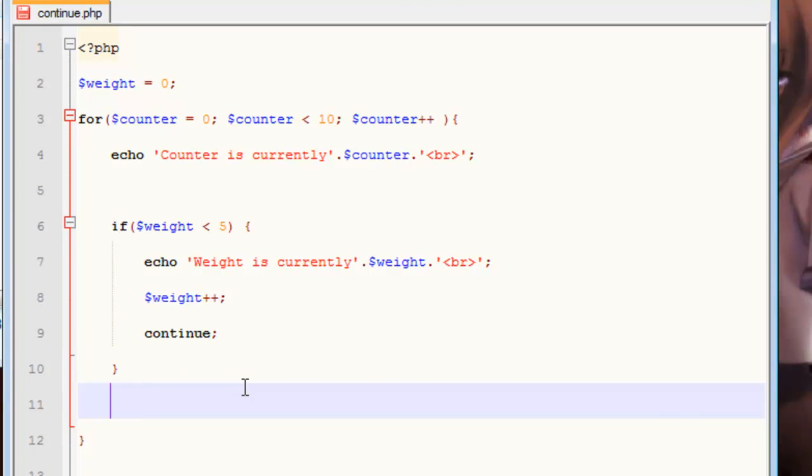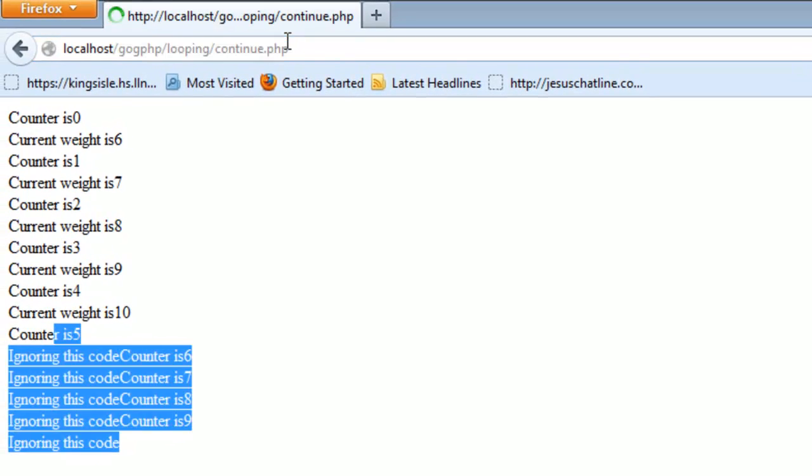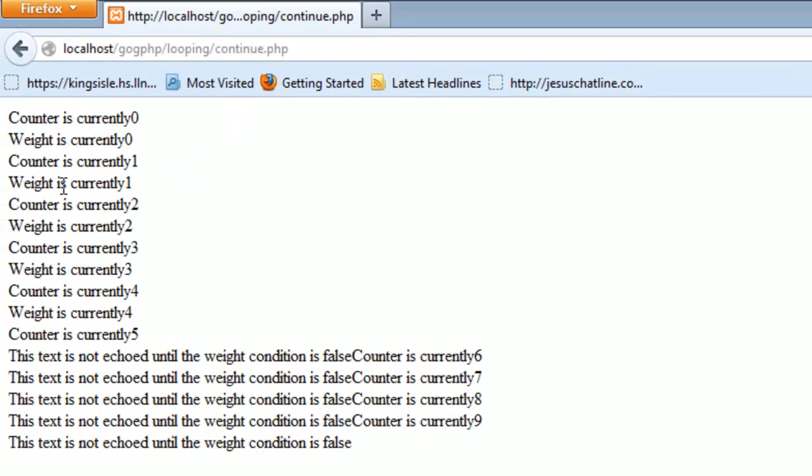And then below here, we're going to put this code: echo "this text is not echoed until the weight condition is false." And let's take a look here. You see I worked on it. There you go.